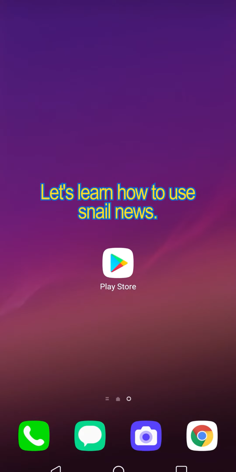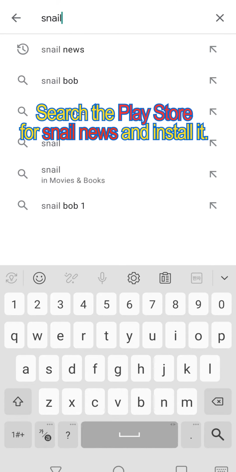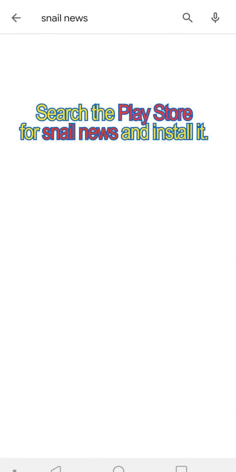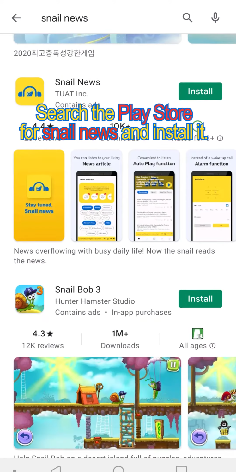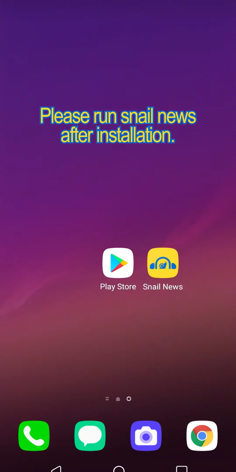Let's learn how to use Snail News. First, install Snail News. Search the Play Store for Snail News and install it. Please run Snail News after installation.